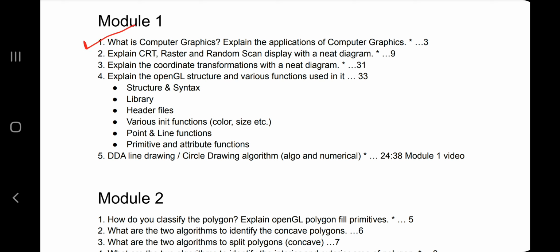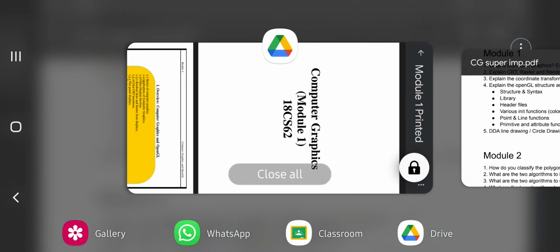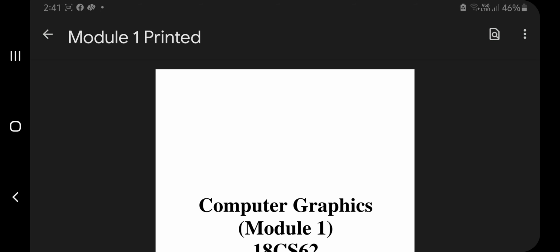So the first important question is, what is computer graphics, and explain the applications of computer graphics. The answer can be found on page number 3, and this question is very important because it's mostly a repeated one, and it's a pretty simple one also. The applications of computer graphics you can write by yourself. And for the definition of computer graphics, you can have a look at it. The answer is present here on page number 1.